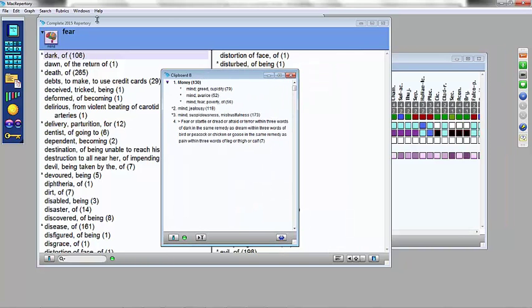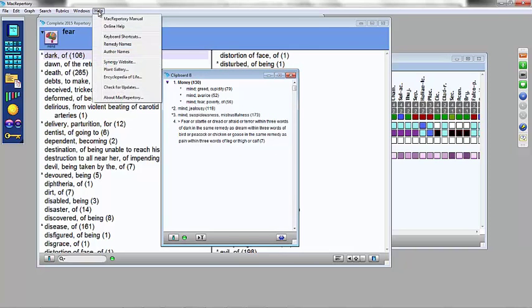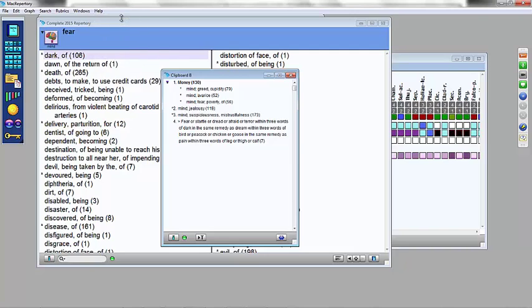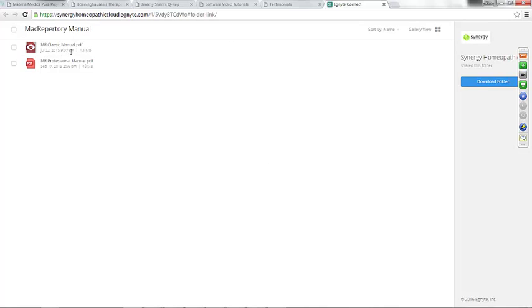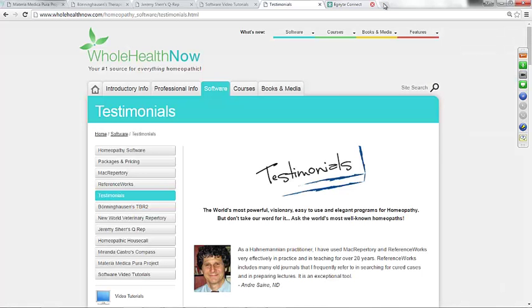Okay, final thing I want to show you is that there is extensive help in this program. If you click on help here, you can see there's a whole manual. Here's the MacRepertory manual online, and you can open it up and search through it and find all kinds of interesting information. You can do word searches, and here is the manual. You've got your MacRepertory manual, classic manual, and your professional manual. You can open these up, you can do word searches through them, and all that information is available.